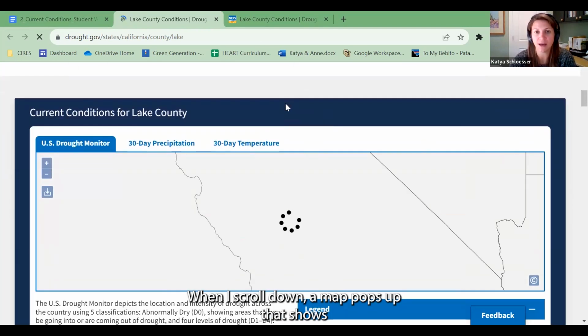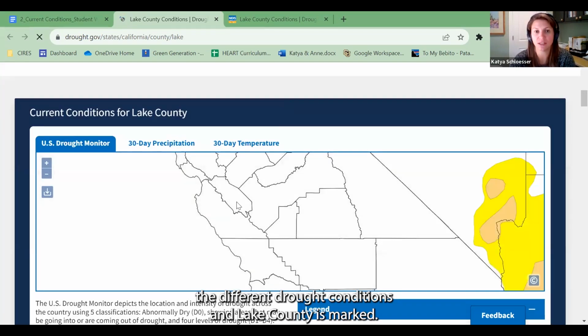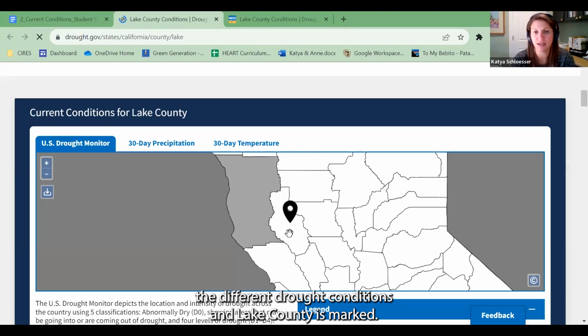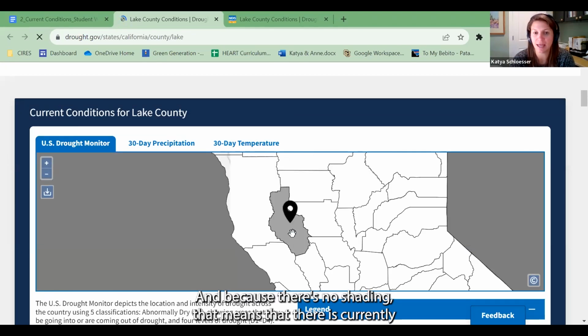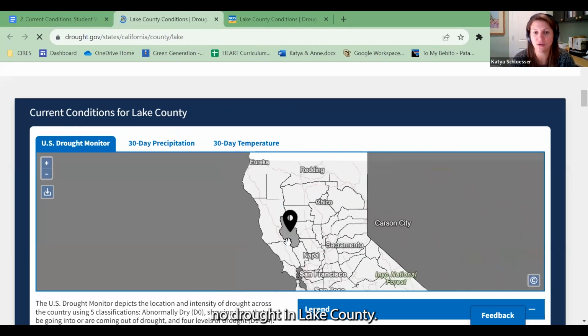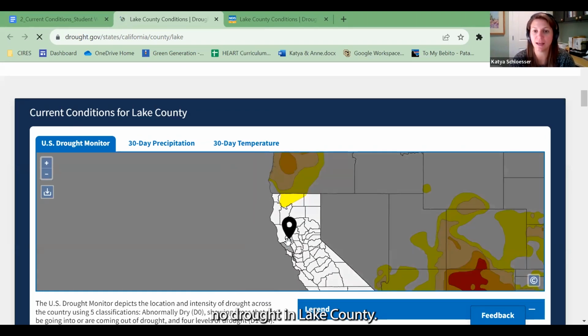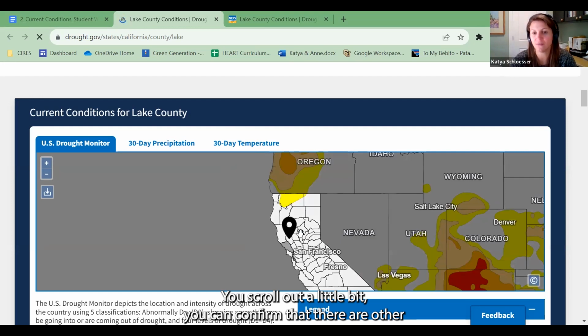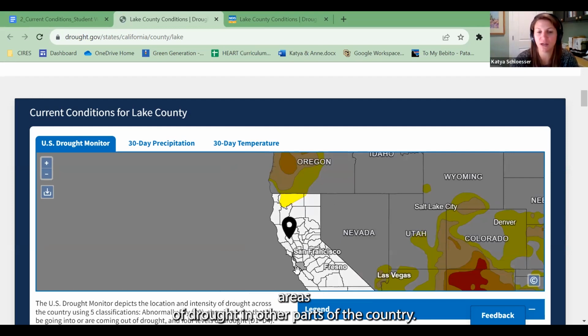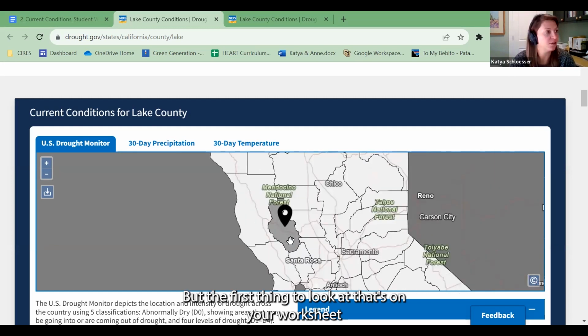When I scroll down, a map pops up that shows the different drought conditions, and Lake County is marked. And because there's no shading, that means that there is currently no drought in Lake County. If you scroll out a little bit, you can confirm that there are other areas with drought in other parts of the country. But the first thing to look at that's on your worksheet is the drought monitor intensity, which is this first map that pops up on the website.